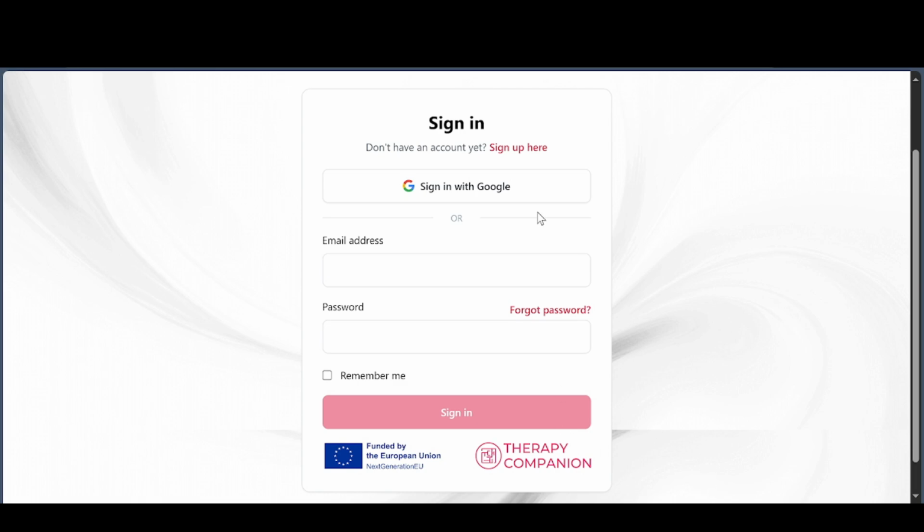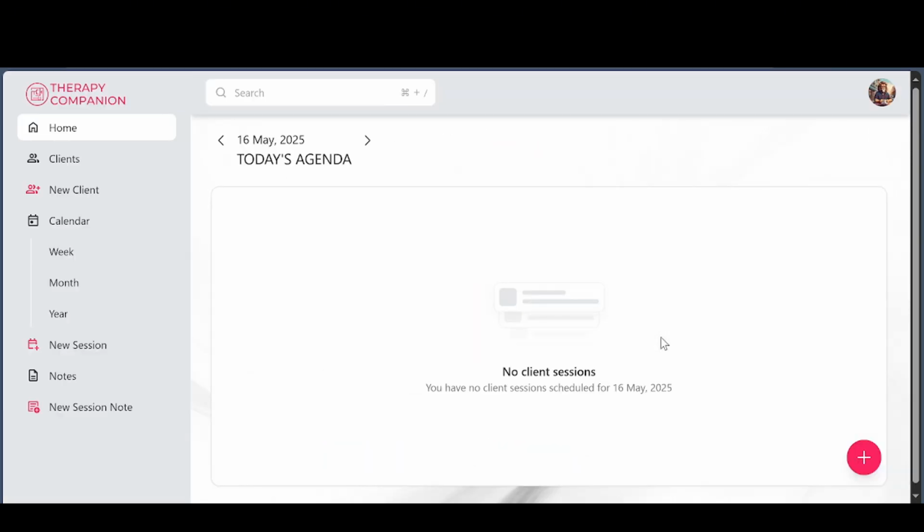We'll start with the login process. You can create a user account, or if you already have one, simply sign in using Google. This is the main user interface. To unlock all features, the first step is to complete your personal profile.